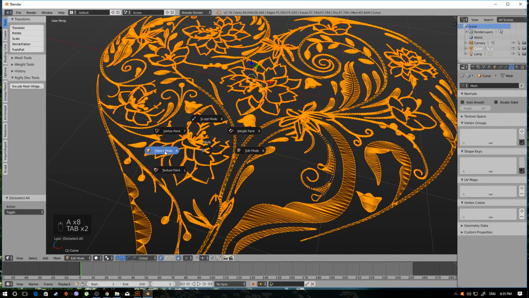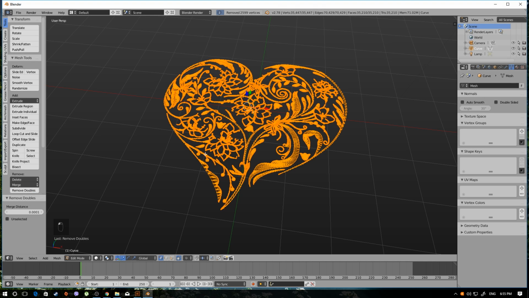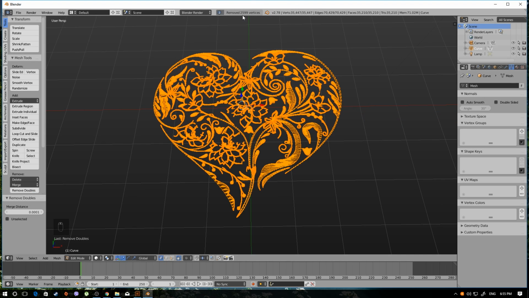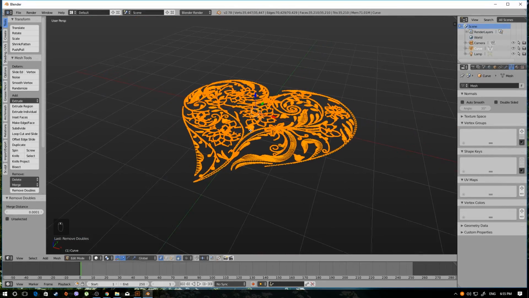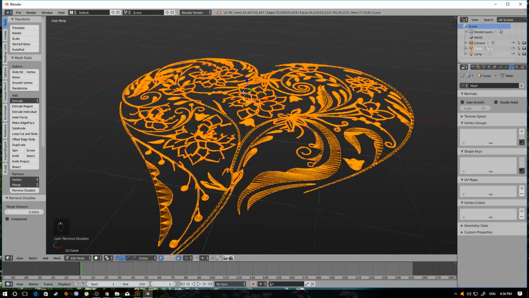Where is it? Okay, where did it go? Go to mesh tools and then remove doubles. Alright, so you can see that it almost removed like 2,500 vertices, which is a ton. And then it decreased the polys from 113,000 to 35,000, which is really useful.